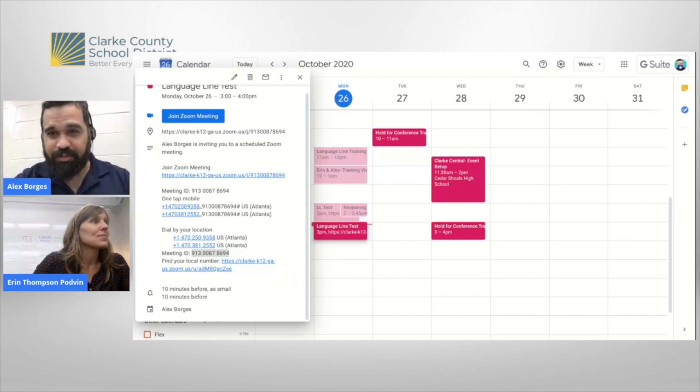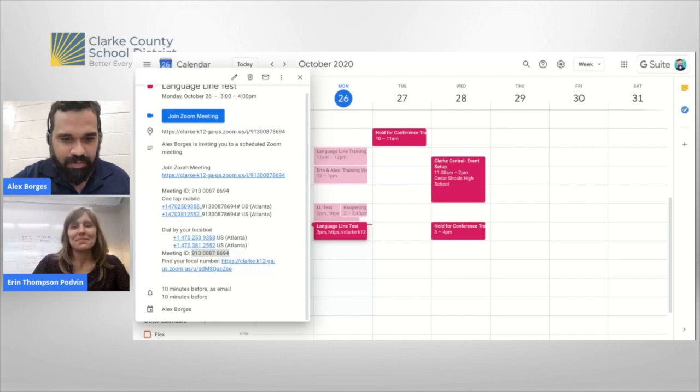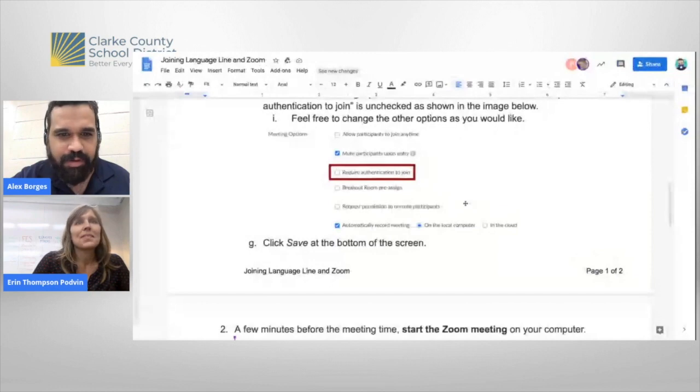Now, here comes the tricky part. Now that we are in the Zoom call on our phone, we are going to call the language line. So let me stop this screen and share the screen with the instructions. Where is that? There we go. Can you see that, Erin?